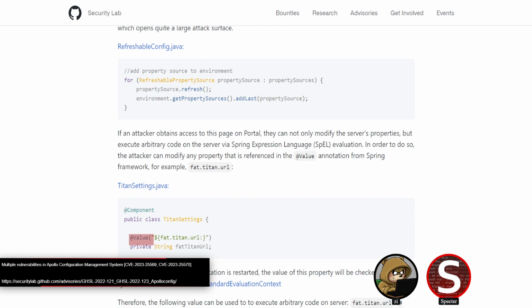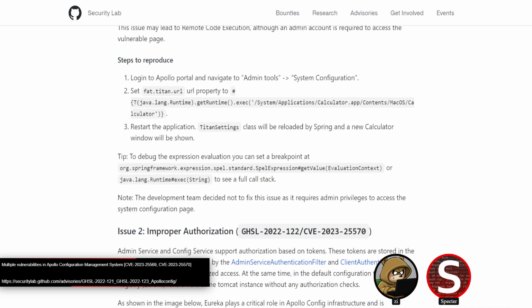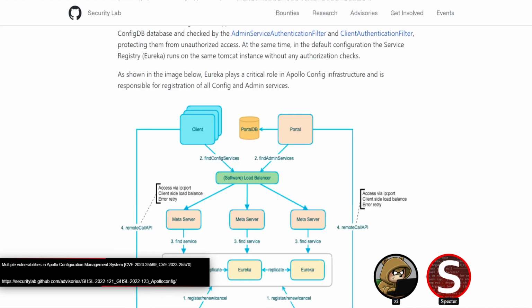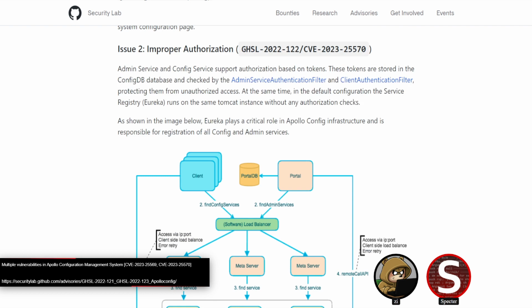Getting into the second issue, this one was a little bit more interesting, and it was an auth bypass in the service registry named Eureka, which is used for registering the config and admin service and any number of other services. The config and admin service they call out particularly because they're so sensitive.